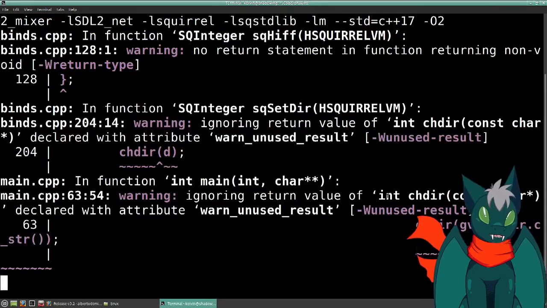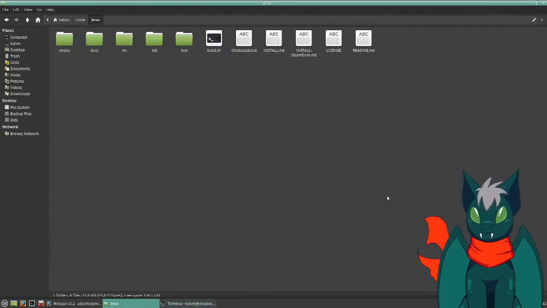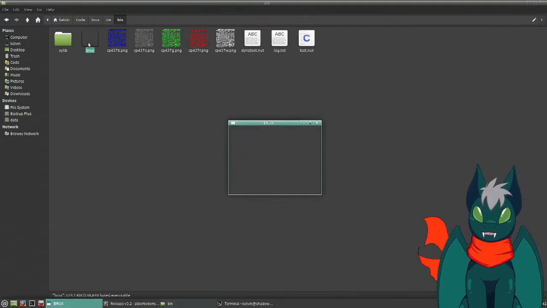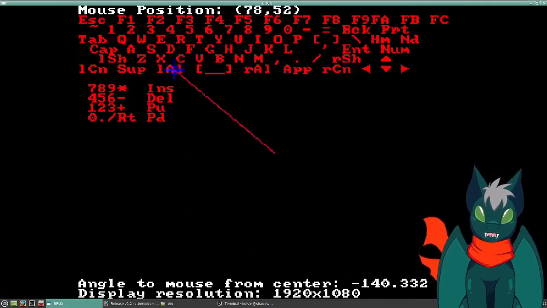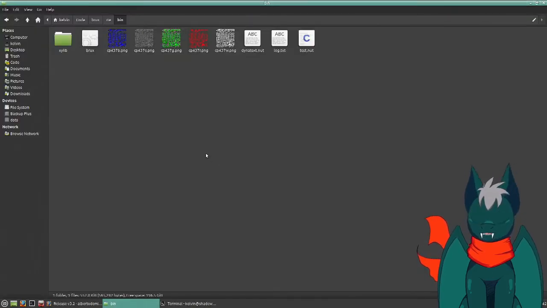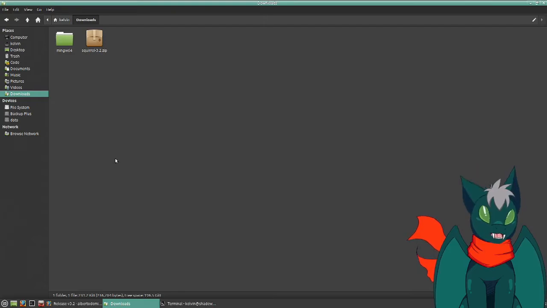This will take a moment. And ta-da! Come in here to the bin, and there it is, a working Brux executable. Ta-da! Now then, let's do this for Windows.